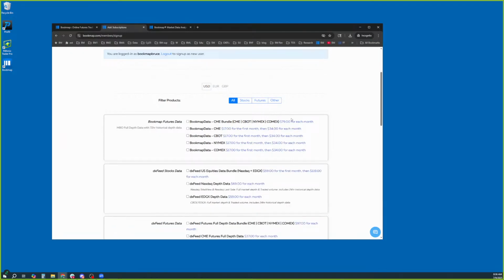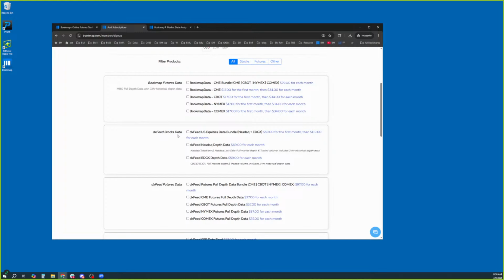Now for stocks, it's down below here through DXFeed. They are the data provider. And again, there's some different choices here. You can get the bundle of NASDAQ and EDGX together. It's $59 for the first month, but then it's $119 every month after that.